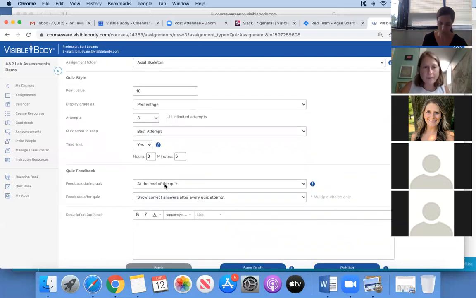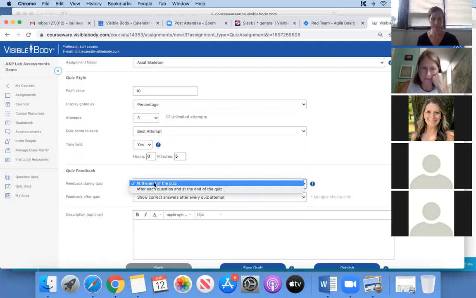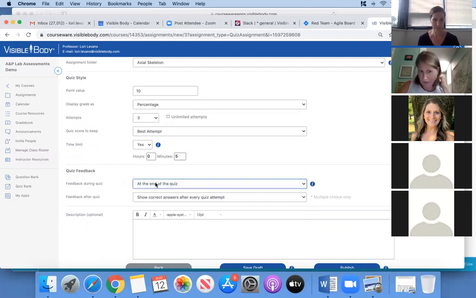Now here's the feedback part. So there's two pieces to this, during the quiz and after the quiz. When I was showing you the quizzes at the beginning, you saw what it looked like when I got multiple attempts for each question. So you can pick after each question and at the end of the quiz, or you can just pick at the end of the quiz. So I'll just leave it as at the end of the quiz.